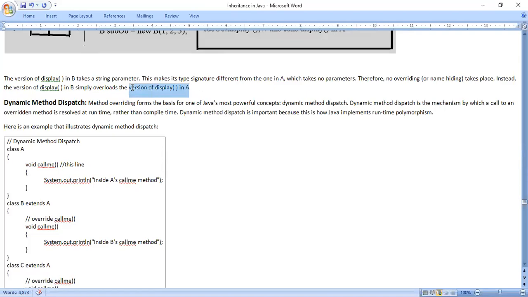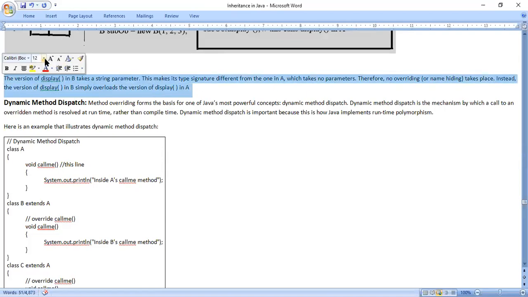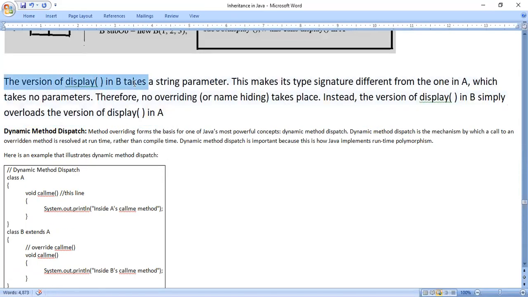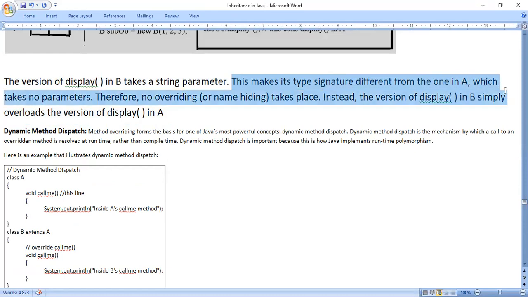Some explanation is present with the above program. The version of display in B takes a single parameter, a string parameter. This makes its type signature different from the one in class A, which takes no parameters. Therefore, no overriding or name hiding takes place. That means it is not called method overriding. Instead, the version of display in B simply overloads the version of display in A.